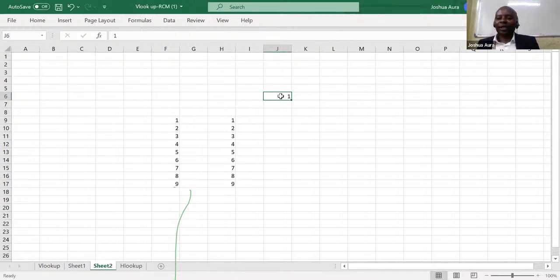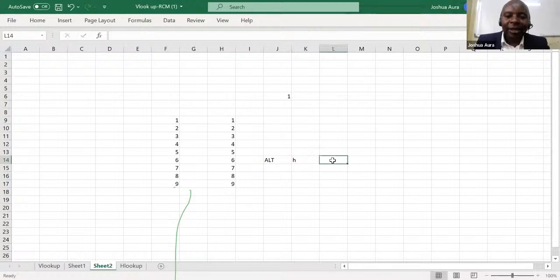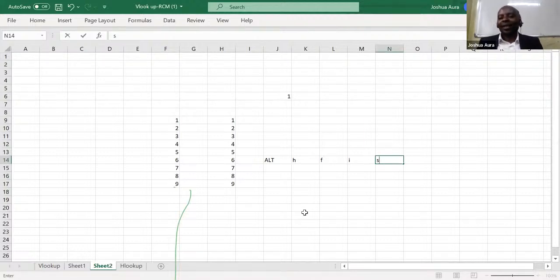When you come back, use the Alt function: Alt, H, F, I, S. This is a very important function. I'm writing like that because your video is recording exactly the screen, so in the future it will help a lot. It is called Alt H F I S. Very important function in Excel.